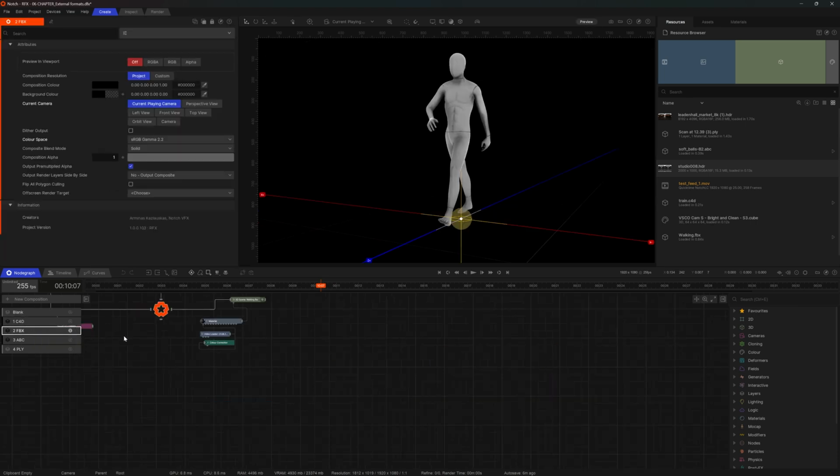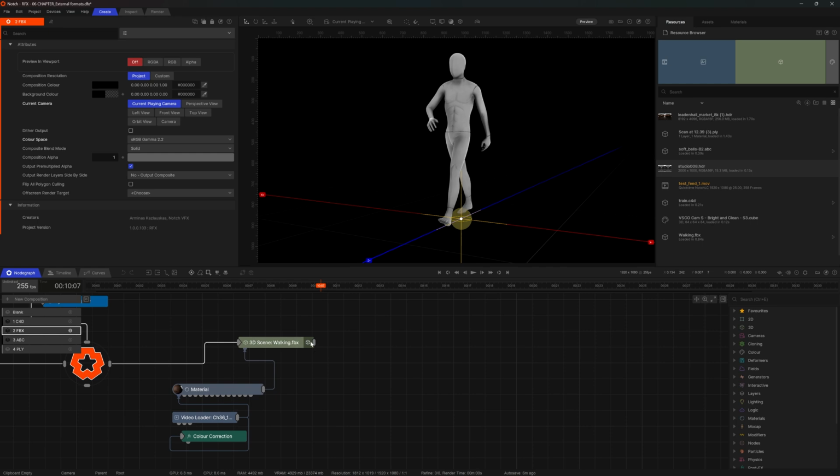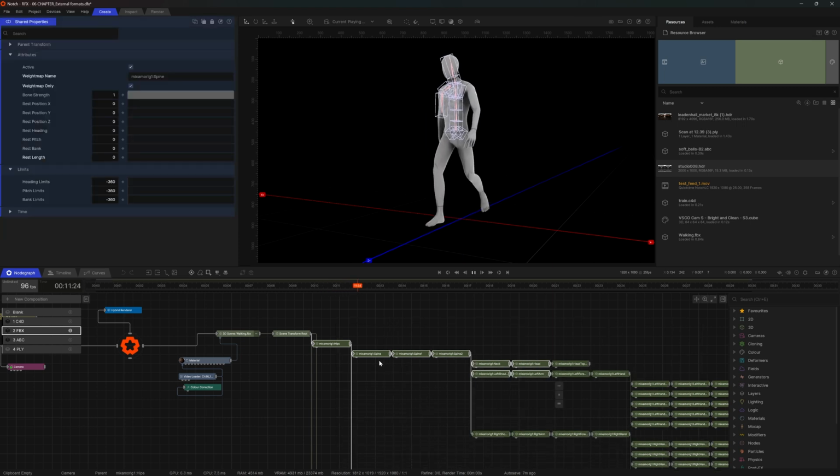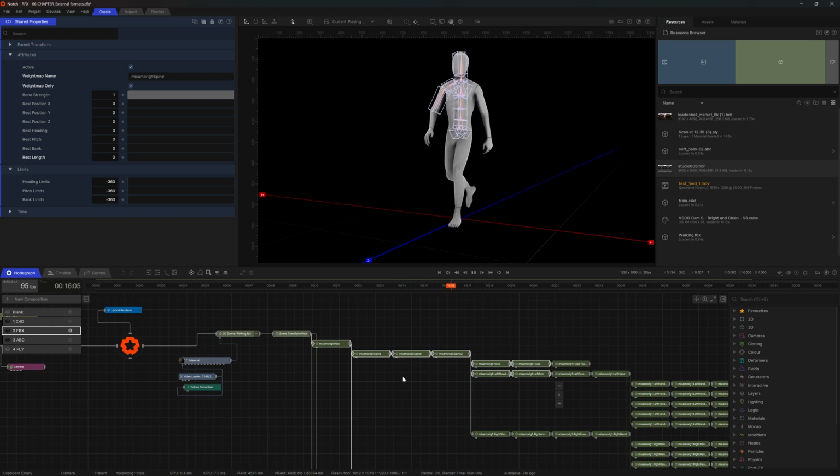Next up is FBX. FBX comes in as a 3D scene, so you will see that I can expand this. And in this case, one big benefit of FBX models is the fact that it carries the bone structure. So if you have an animated mesh that has bones, that's probably the best format to export it from another package and bring it into Notch.